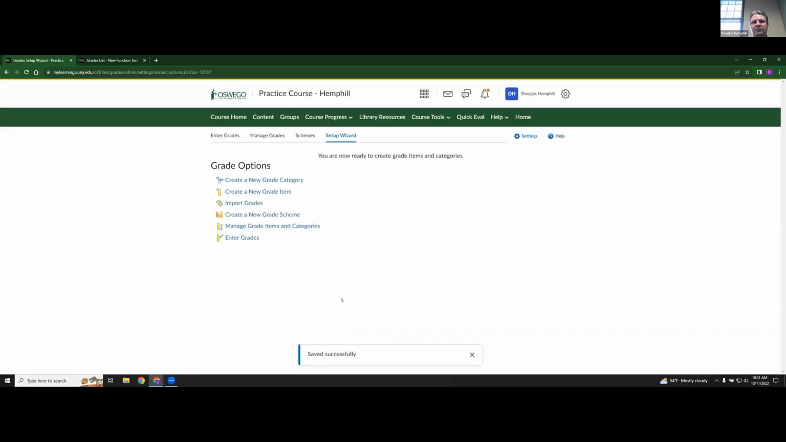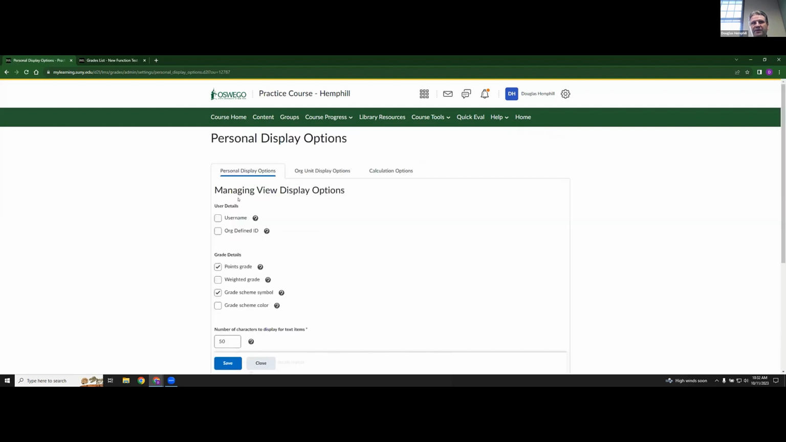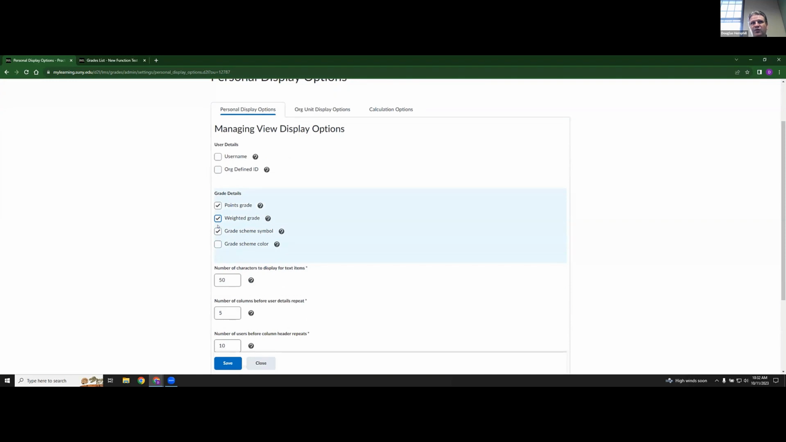Now, the one thing that you may have noticed we didn't see is anything changing your view as the instructor. To do that, we can go to this settings tab in the upper right. And this first option is going to be what you see. And oftentimes by default, this will have the weighted grade option in here. So that's where I would turn this off.